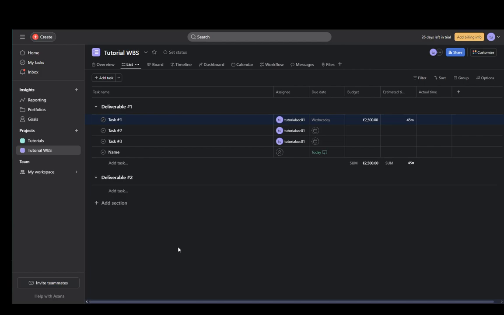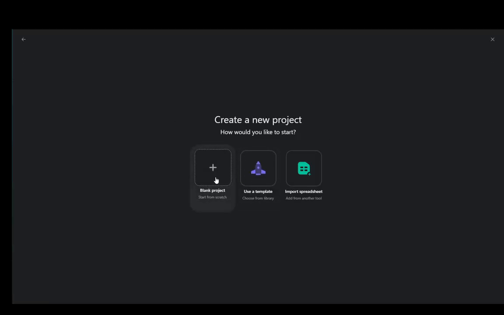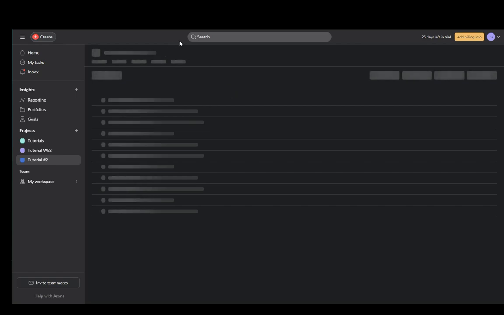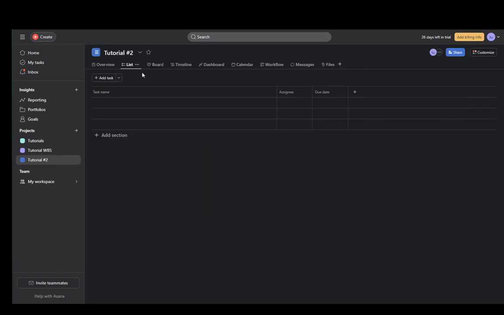It really doesn't matter what it is, but let me just take you through the process and create a new project by clicking the plus next to a new project. Just click new project. I'll select a blank one. Just select tutorial number 2 and I'll create a list. Why not? Make it into my workspace. Click create project, and now I have a blank project with which I can play around with.